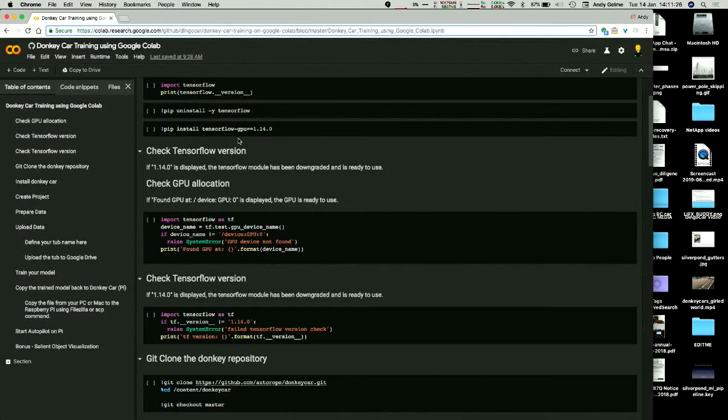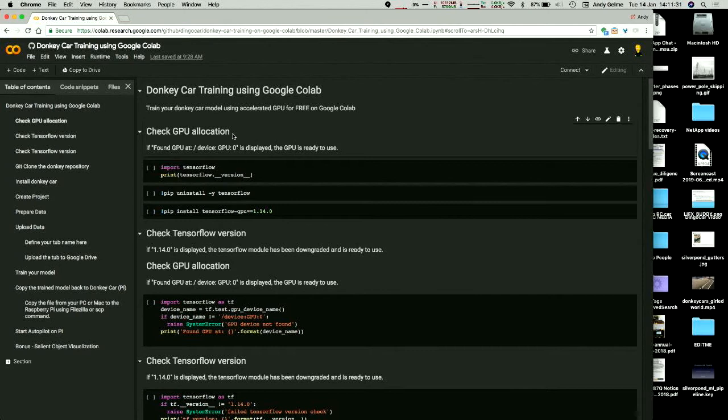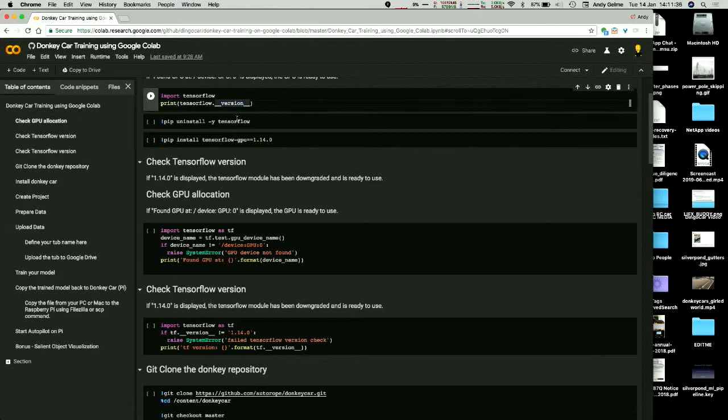It has a couple of different parts. There are sections which are designated documentation, and then there are sections where you actually run that code. Basically what's going to happen when you start this workbook is it's literally going to load up a VM for you and give you access to a GPU.